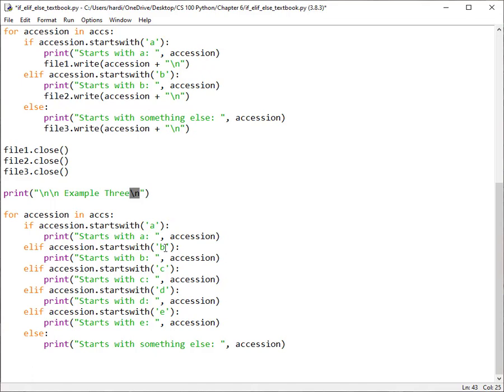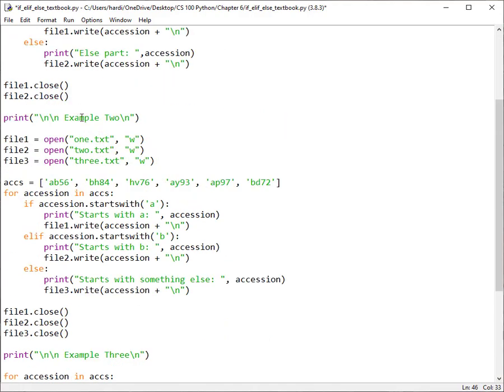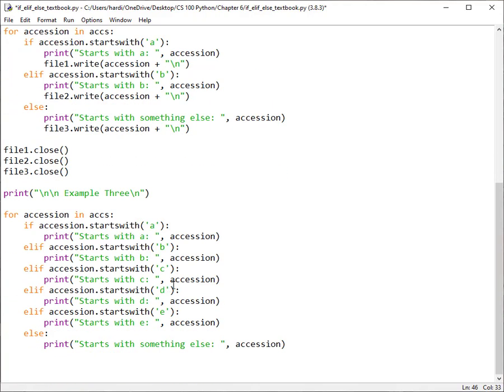So I'm going to go through all of those accessions again. And this time I'm going to check to see if they begin with a variety of letters. And I'm not going to print to a file this time. The textbook example does, but it's cumbersome to keep opening up those files, so I'm just going to print this to the screen instead. So we will take an accession from our list. I'm not reproducing it here. It's the same list. And we'll test it.